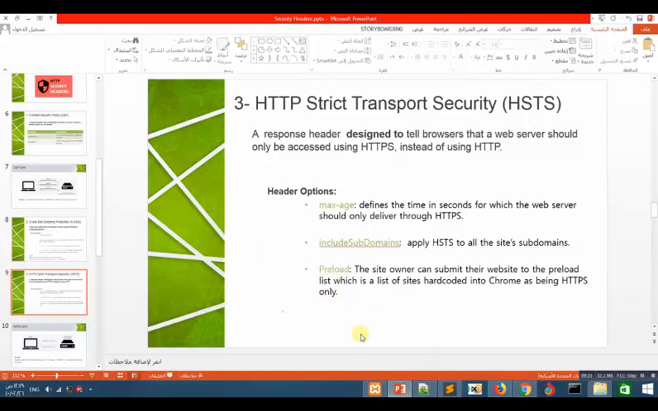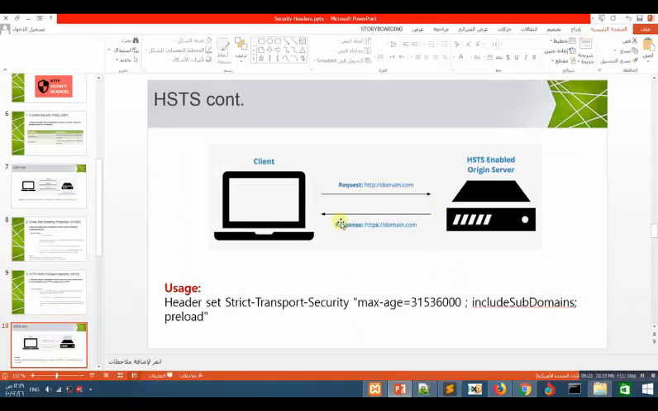So how can we do it? This is an example demonstration. When I request my website using HTTP, the web server will respond with HTTPS.